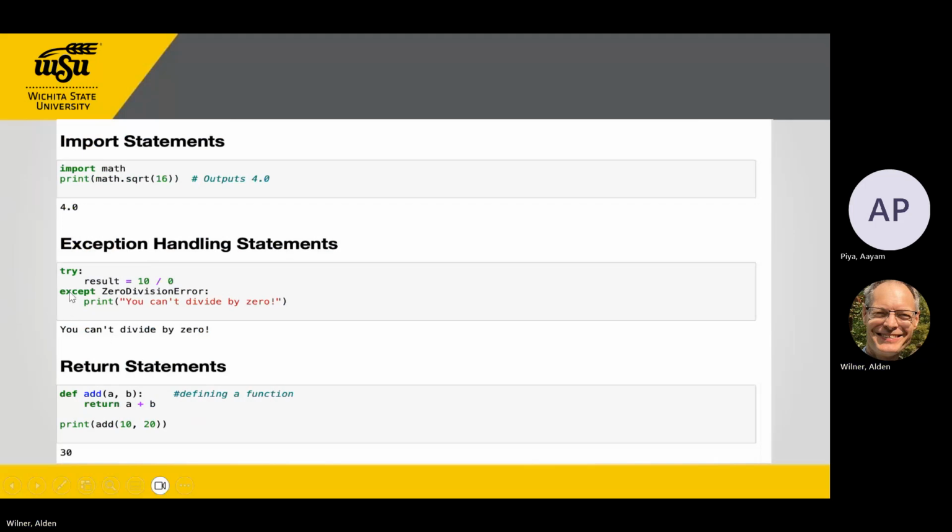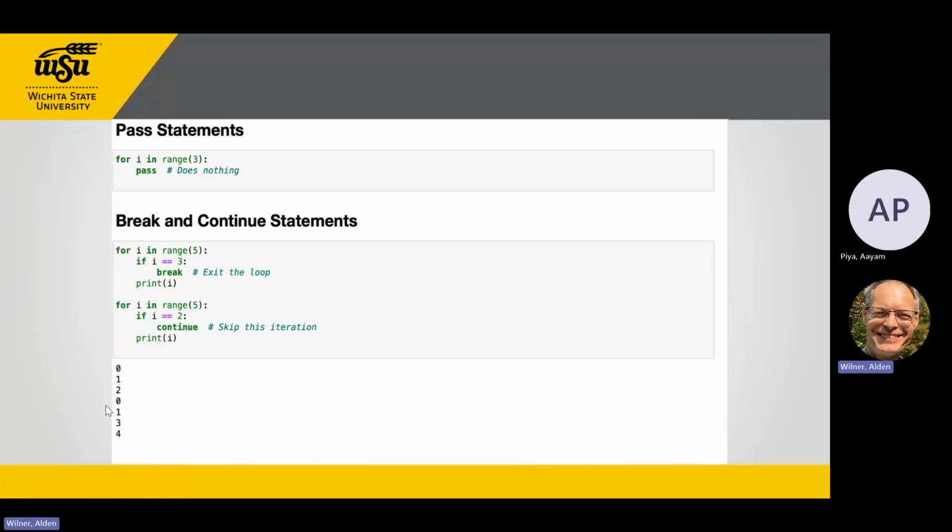Exception handling. Again, we've got try: result equals 10 divided by 0, except: print you can't divide by 0. It'll be fine. The return statement. You don't have to return a value from a function. If you don't return a value, it will default to returning what's called a None value from the function. So it actually returns a value. The value being None indicates it's not a useful value. And again, we can return a plus b here. And you can have as many return statements in your function as you like.